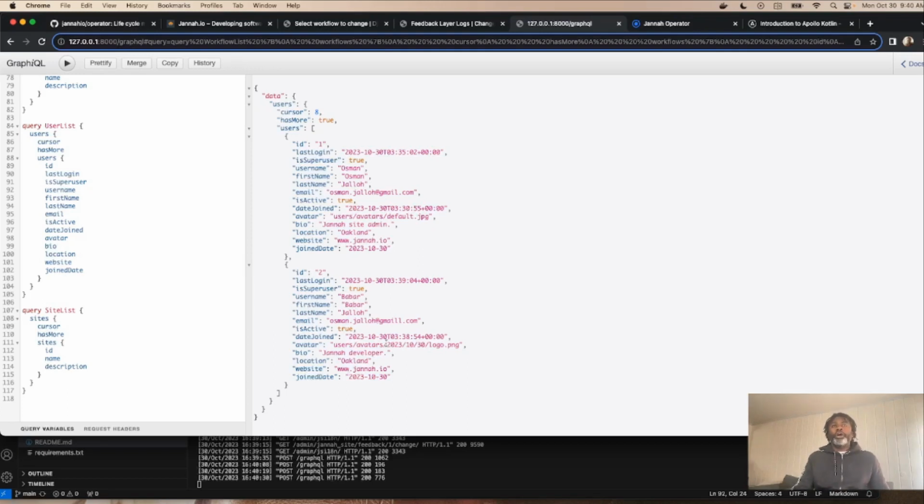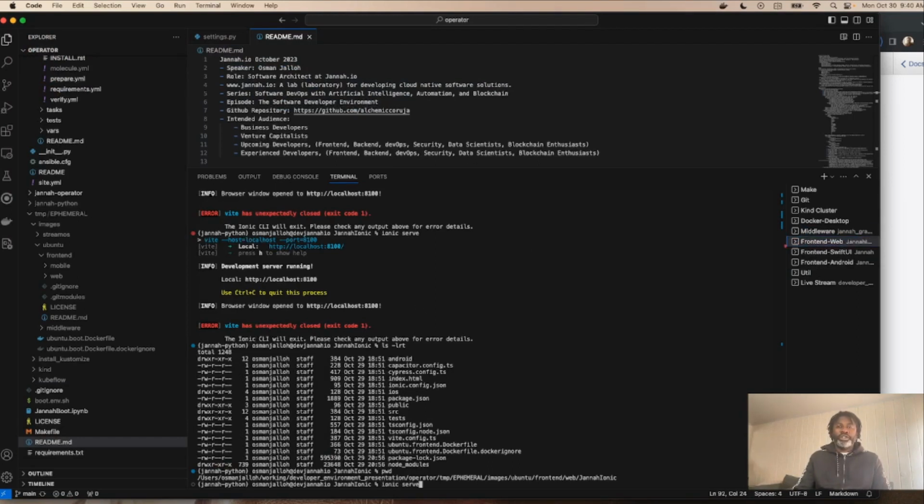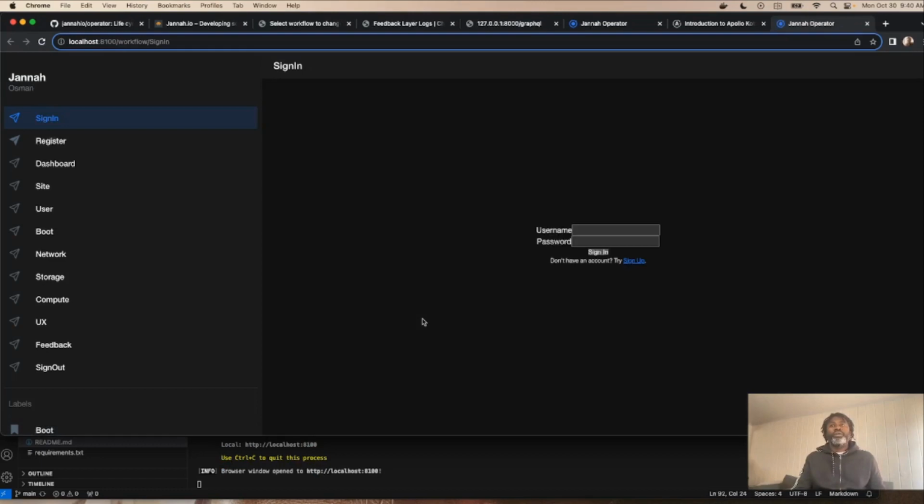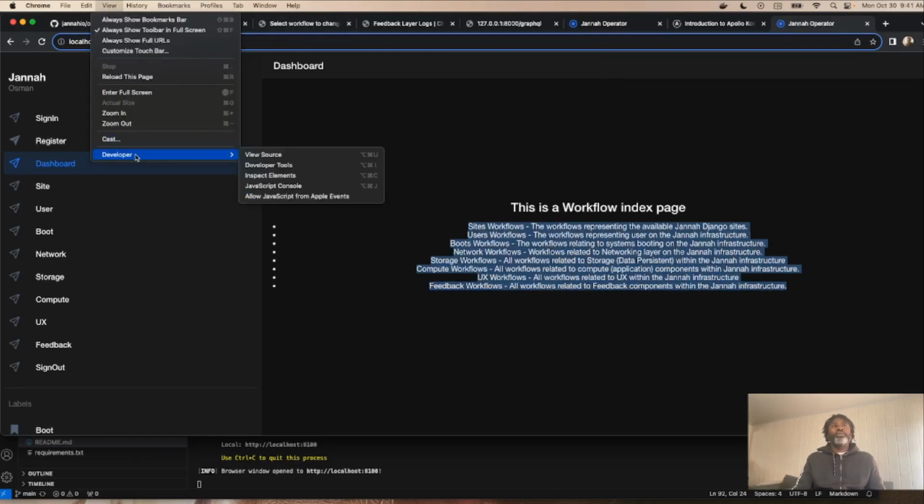Let me start the web application so we can see how this data is fed into the web app. I'm going to run the web application with ionic serve. I'll log in. This is a sample user account that I had created. Now if I go to the dashboard, these are all the workflows data that we had entered. Let me pull up the developer perspective.